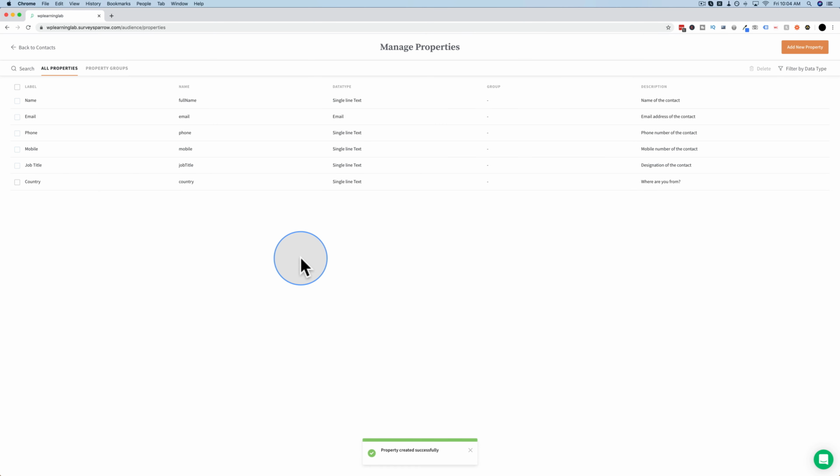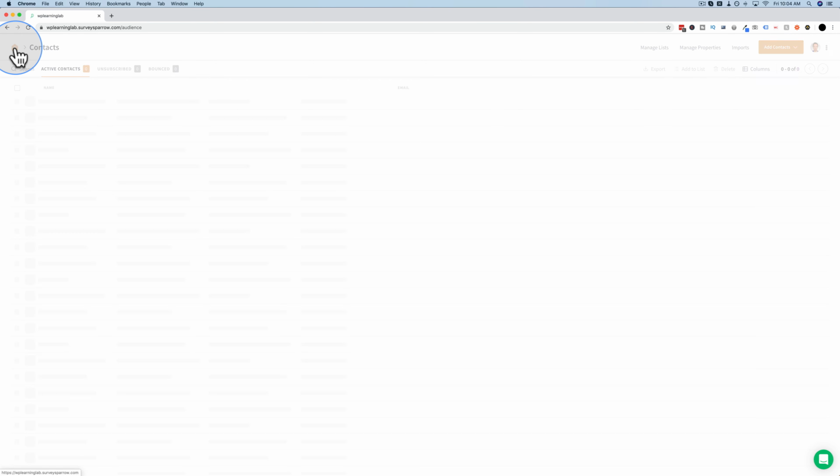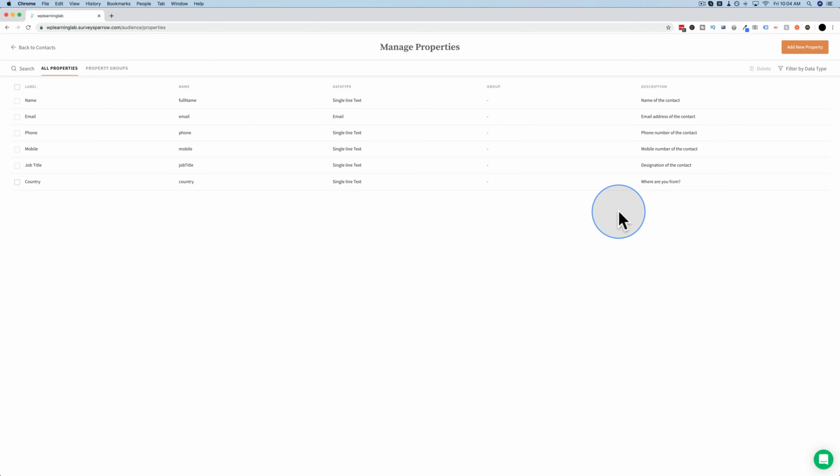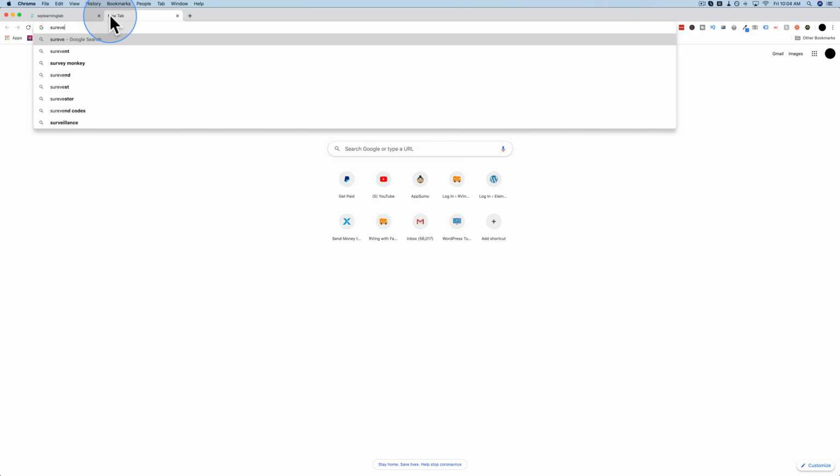Click on Save. And now we have another property that we can have people fill out and we can collect data on. We go back to contacts. And you might be wondering, if we're collecting all this data, are we GDPR compliant? Yes, we are. Let's go back to the SurveySparrow homepage just for a second.